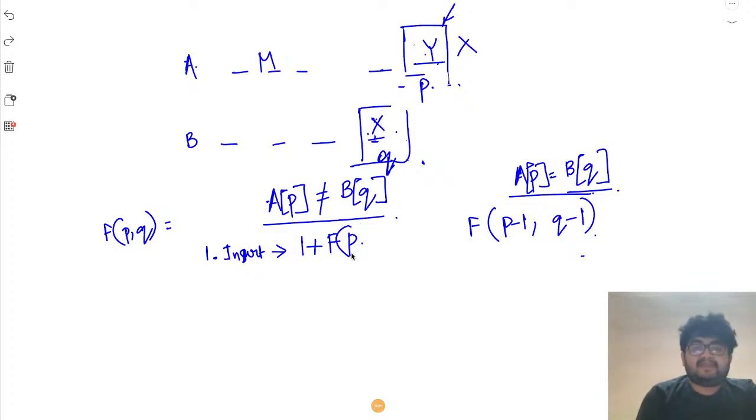So these are matched. And how many characters of B are left? Q minus 1. So 1 plus f(p, q minus 1). What is the minimum number of operations needed to match the first p characters of A with the first q minus 1 characters of B? Right, so that is the cost, and plus 1 because you have added one operation for adding this x to A. So that is the first insert case.